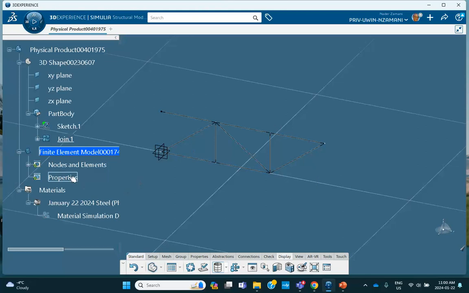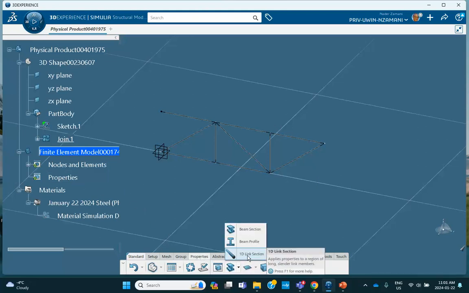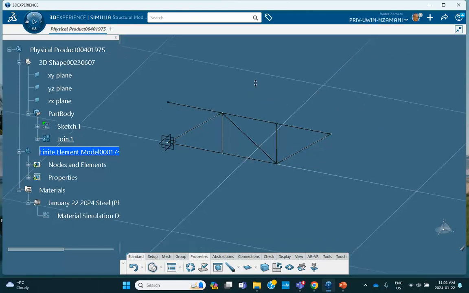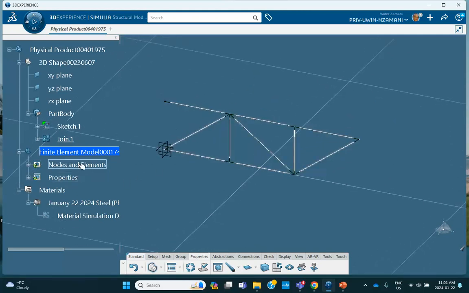All right. Properties. So we're going to go to properties. It's a link property. You click on it, and you select the joint. Everything is selected at the same time. And the radius was 1 centimeter. So area is pi r squared, so it's going to be 3.14e-4 meter squared. All right. Good. That's pretty much it.